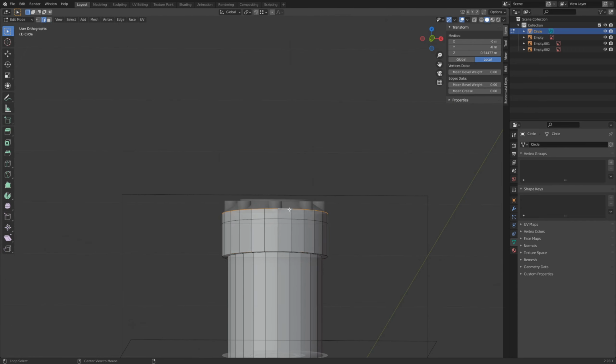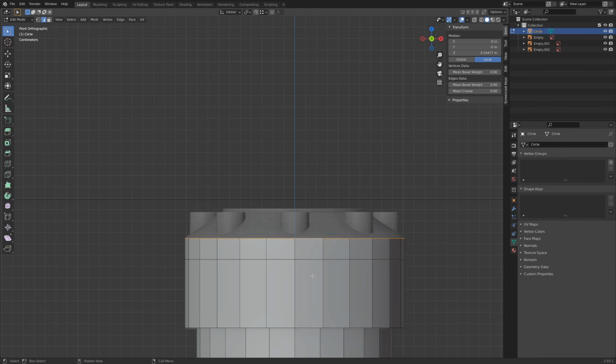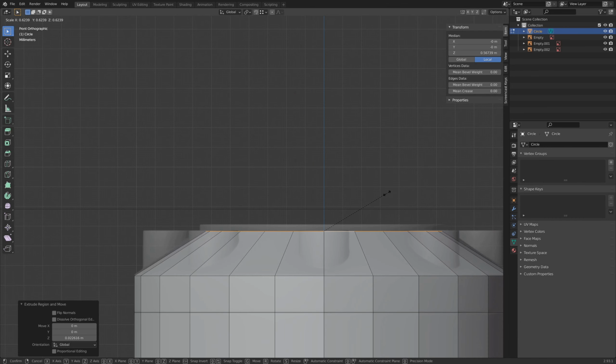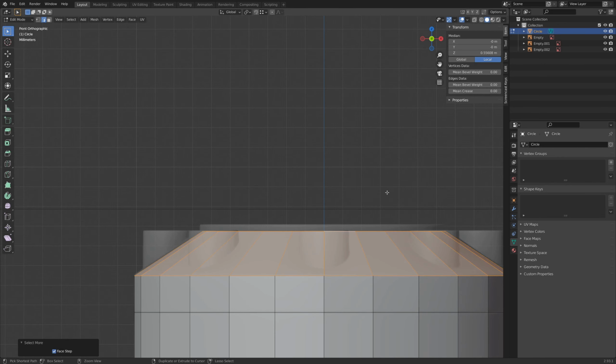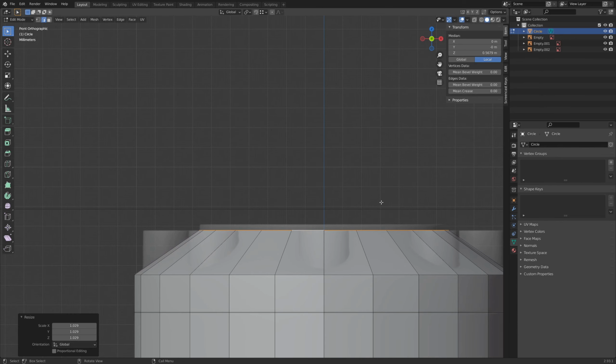Let's grab our top edge with Alt, and 2 across the number pad will take you into edge mode. Extrude on the Z, about there, and scale it in till its angle is about the same as the drawing. Control plus will expand your selection. I want to move this up just a little bit. It doesn't have to be exact. I'm just being very, I don't know, particular. There we go.